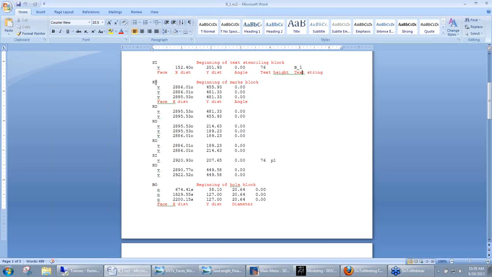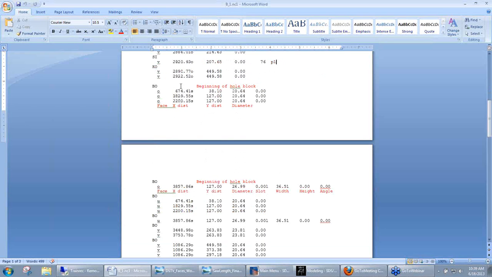Next thing we see in here would be KO. Again, that's just the beginning of a mark or a stencil, typically for an outline of a piece or something. Again, you have your face indicated. You have the X distance, the Y distance, and then an angle here as well. We have a few more KO blocks, and another SI block. This one's indicating a P1, so that shows me it's the piece mark of an attached material.